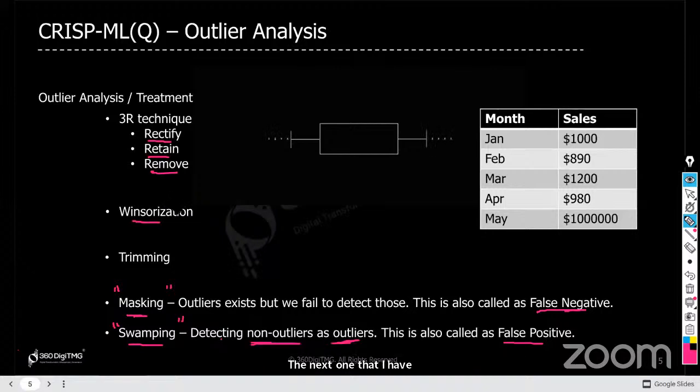The next one that I have is Winsorization. Winsorization is one of the other treatment methods for outlier analysis. In this, we take some percentile value, and based on that, we replace the outliers or the extreme values. Trimming is an extension of Winsorization, but in trimming, we are not replacing any values. We are trimming the data based on the alpha value. And the two namings that we have discussed are masking and swamping. So these are the basics. And what is present next?